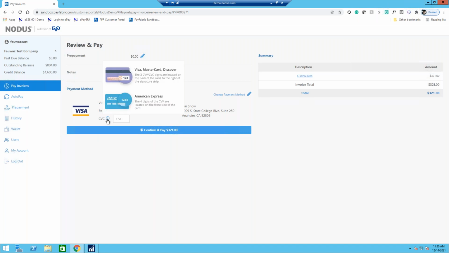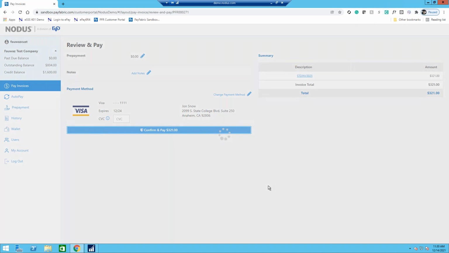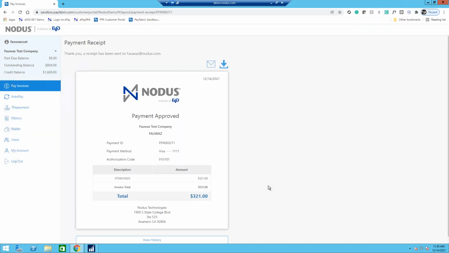For further security, you can also enforce people to add their CVV2 code, those 3 digits behind the credit card. But again, I have it disabled because this is my demo environment. You can make it mandatory. So I'm going to go ahead and confirm and pay. It's going to process the payment, and it will tell me right away if this payment was approved or declined. In this case, the payment is approved, so I got an approval message.